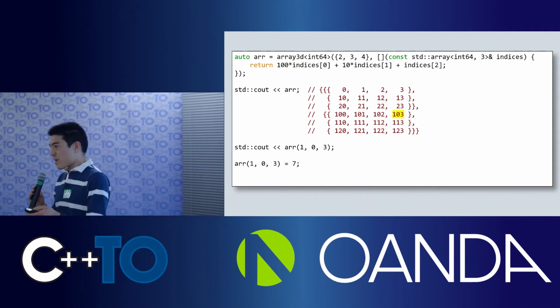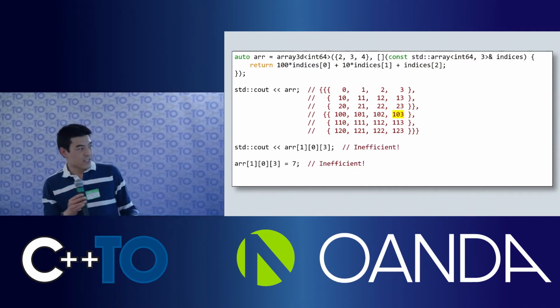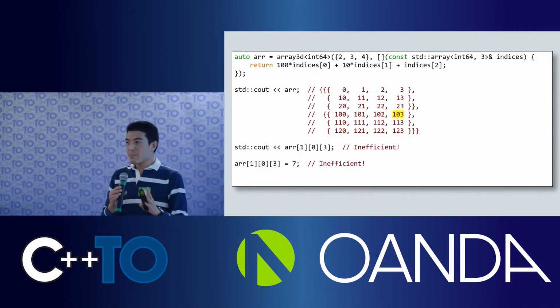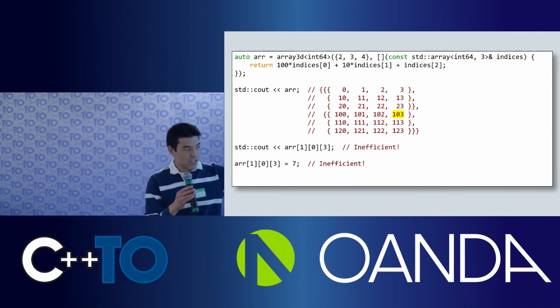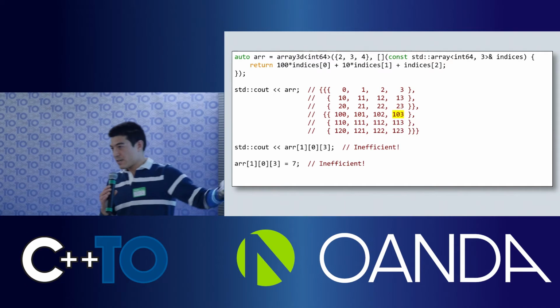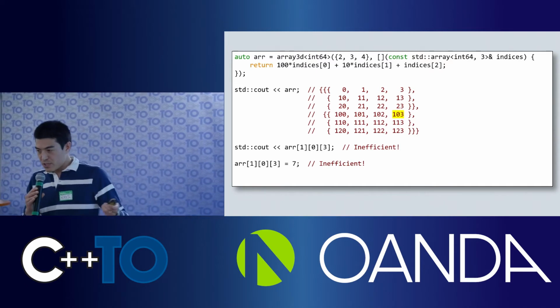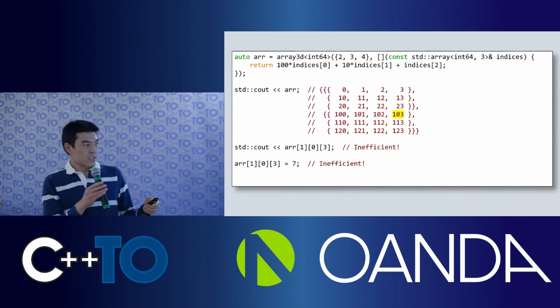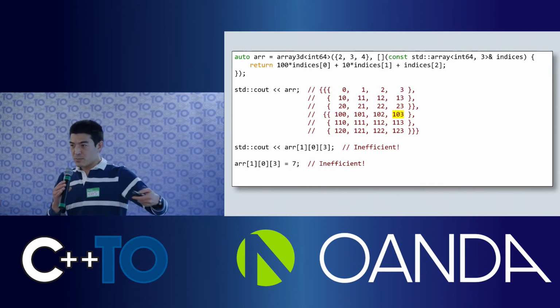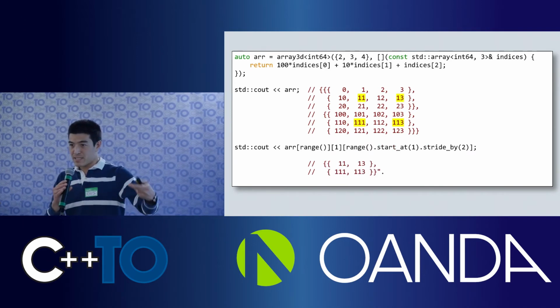Instead of parentheses, you can also use square brackets, and that does exactly the same thing. But it's inefficient, because when you use the square brackets, it's actually constructing a new array each time you do that. So why would you do that? Why would you want square brackets if it's inefficient? Well, square brackets let you get multiple elements. They let you make a slice.